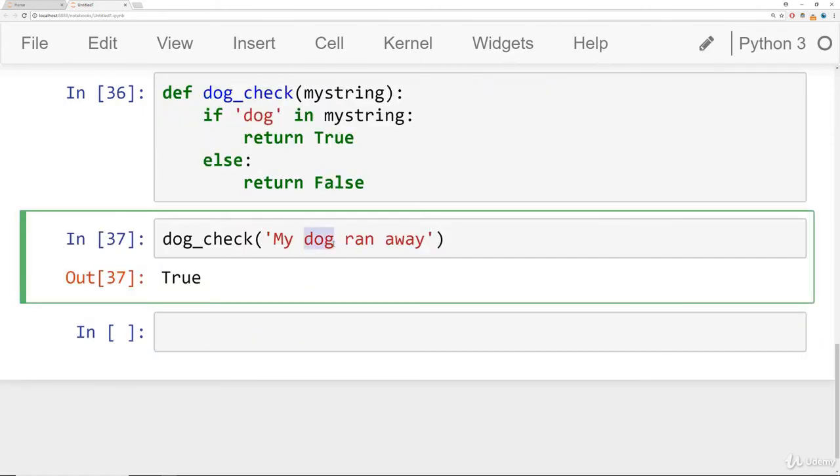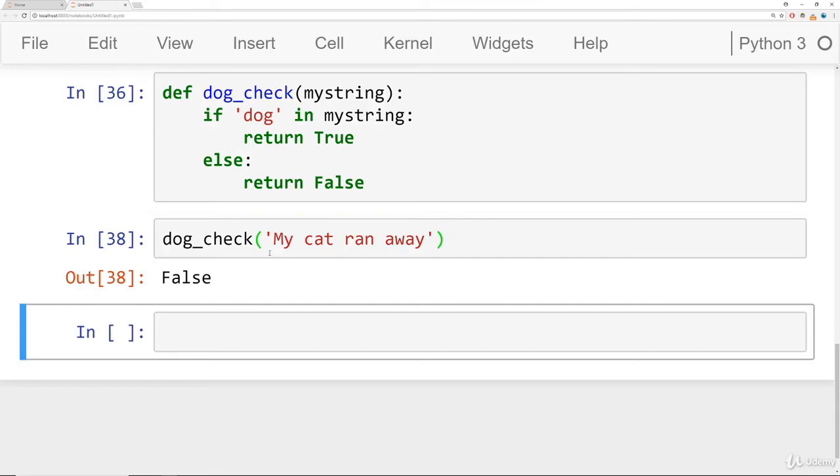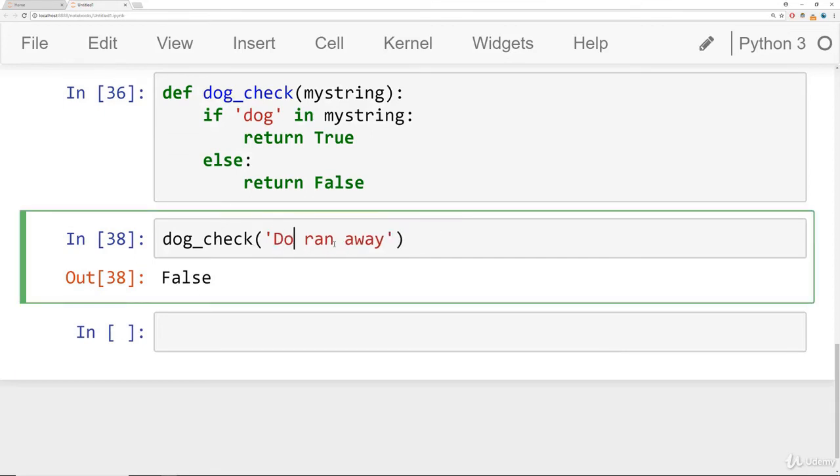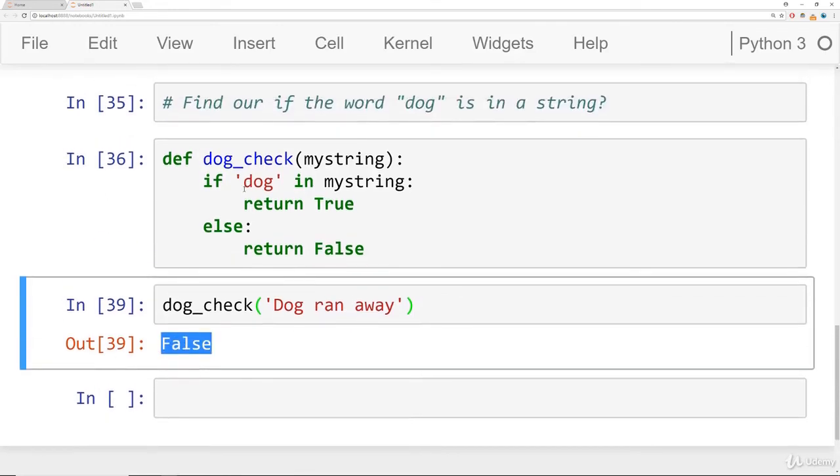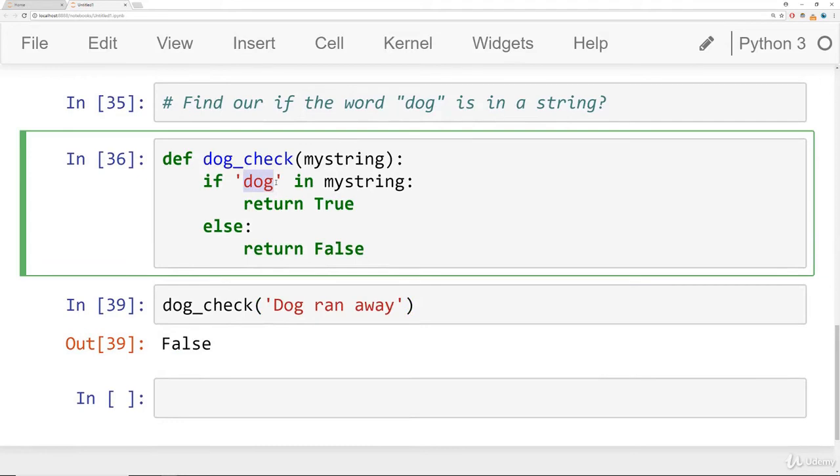Hey, my dog, we have dog in there. So let's do another test. Let's say my cat ran away and see what happens. And now it says false. However, what if we write this? Dog ran away. Well, now when I run this, it gets back false. And the reason for that is because it's only searching for dog in the lowercase.